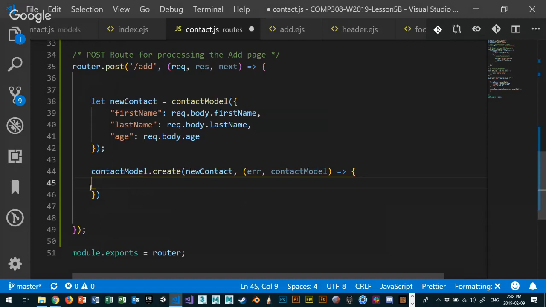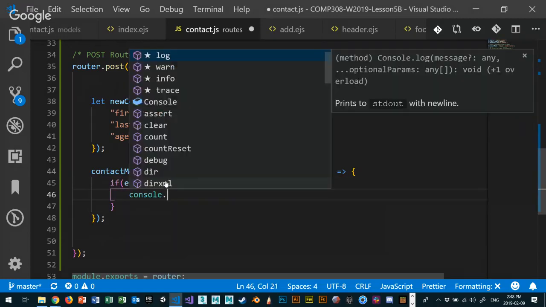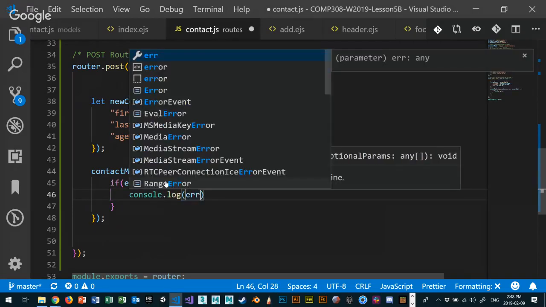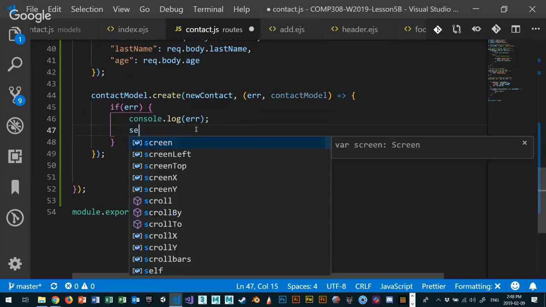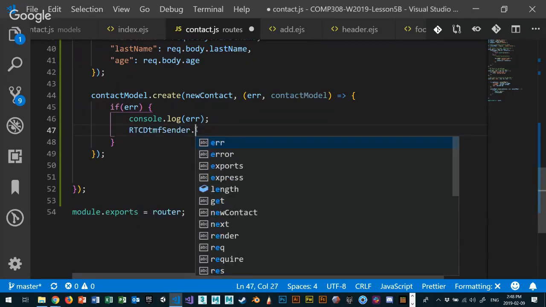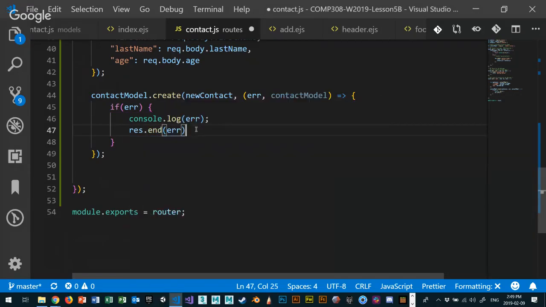So once I've done this, I'm going to check to see if there's an error. If there's an error, then I want to log it out to the console log error. And I also want to send res.end. I want to end the whole thing and respond with this error. I want to say, you asked me for something, here's an error. That's what's coming back at you, so that's going to appear in the browser.